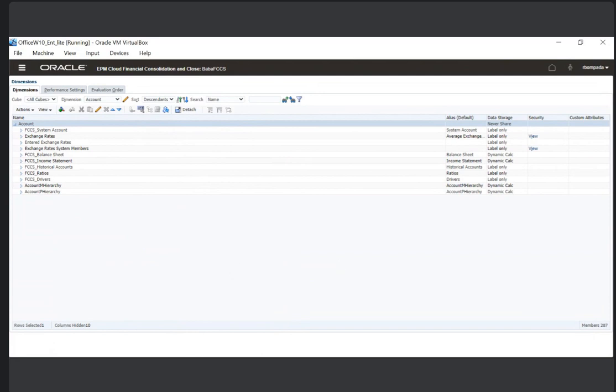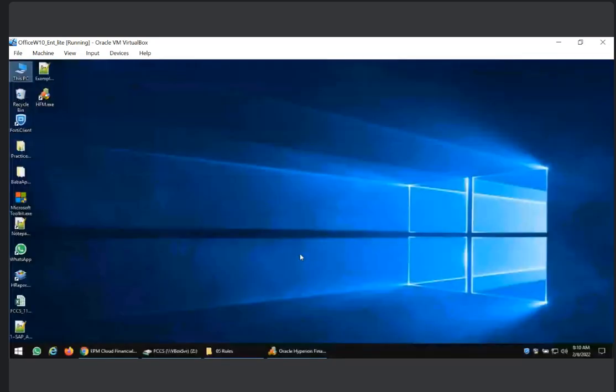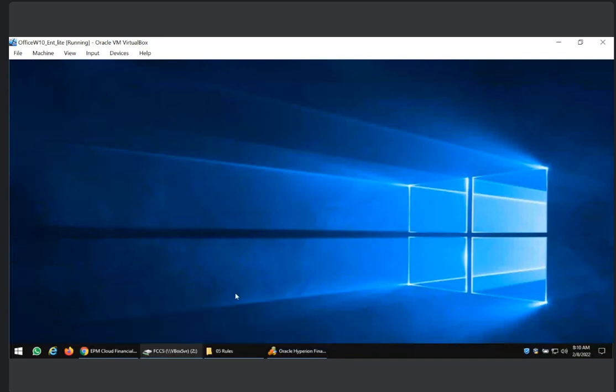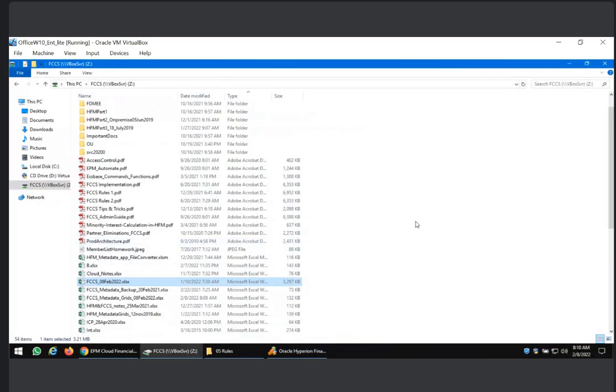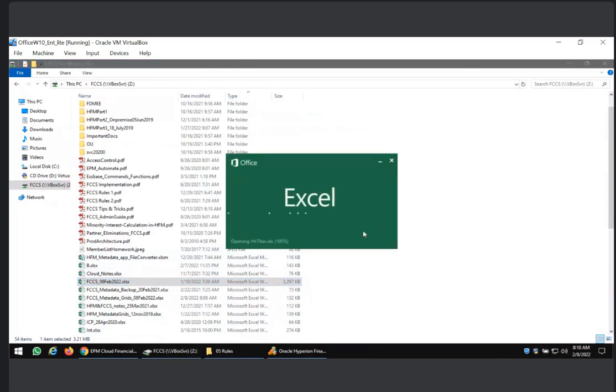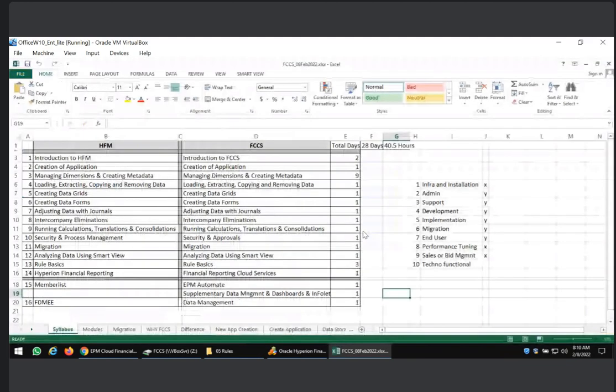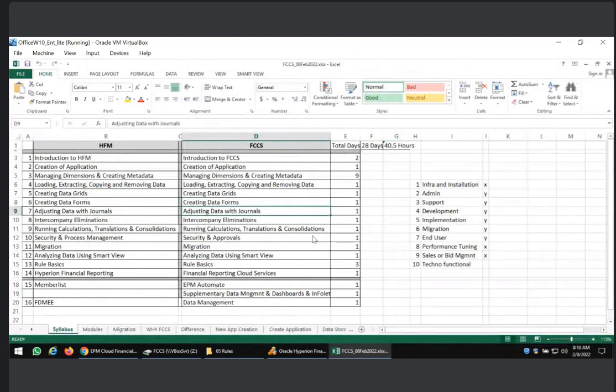So tomorrow we'll see the syllabus once again, and now we are clear about how many chapters are left. So where is this one? Click open this again. Since we completed metadata, tomorrow we'll discuss journal entries in HFM and FCCS. So daily one chapter will be completed now. So what are the chapters left?